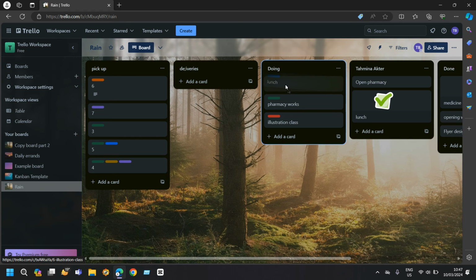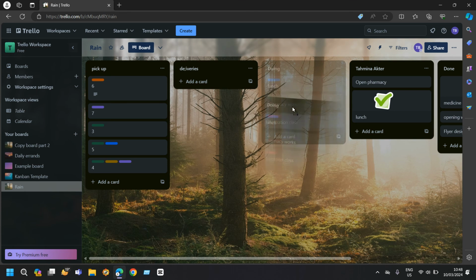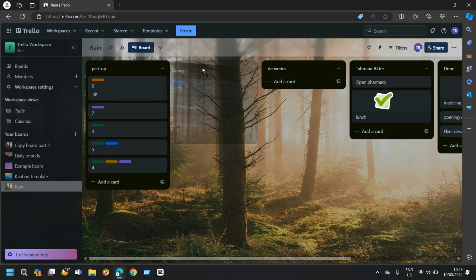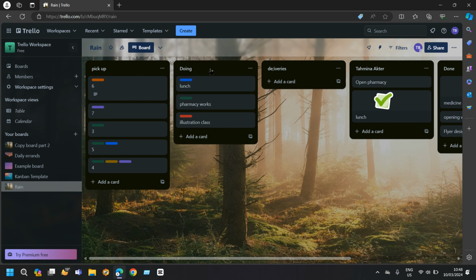Now I will put lunch at the first of my doing, because I'm going to be doing lunch now, and then I will do my pharmacy works and I will go to the illustration class. Now, as I have labeled these two lists from here, I want to put this together. So just tap on the list and drag it to the list you want to put together. And as you can see, I have done this, and this is way too simple in Trello board, and this is a very efficient way to see how you are doing throughout the day.